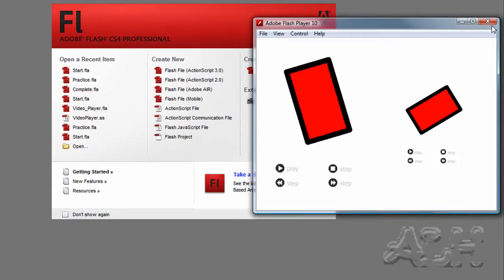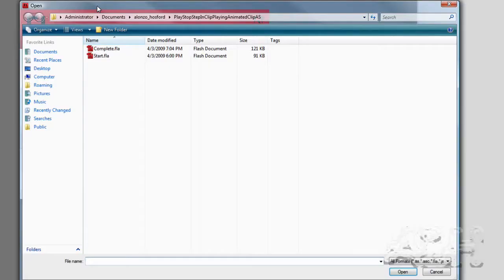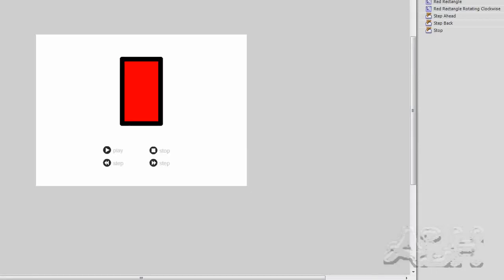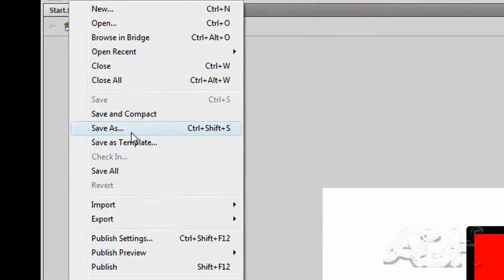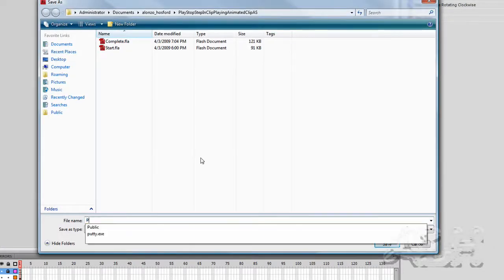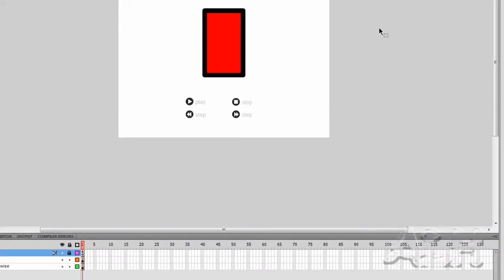So let's get started and see how this works. We'll open up the starting file, and you may want to save that under a practice name. And let's take a quick look at what we have inside.